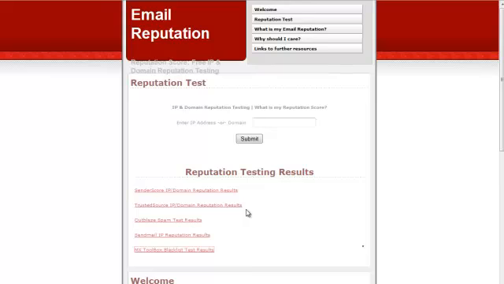The next thing we want to do is go ahead and test a domain. So for this example, we'll just type in gmail.com, and we'll click the submit button. And again, we have the reputation testing results here. We'll click on the sender score.